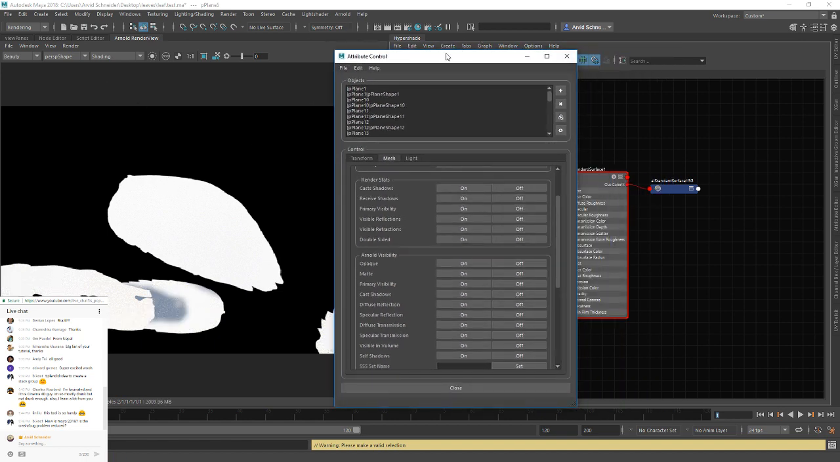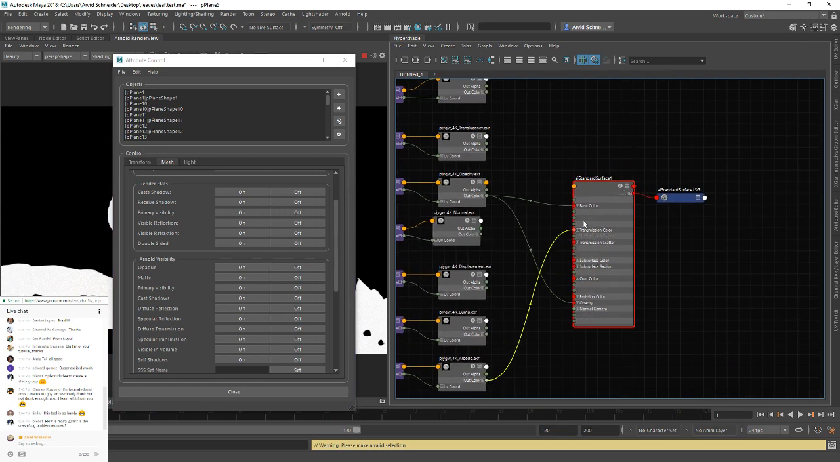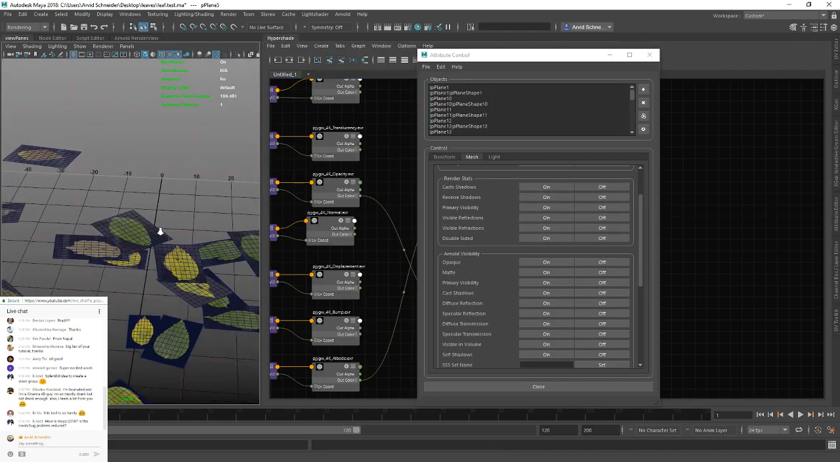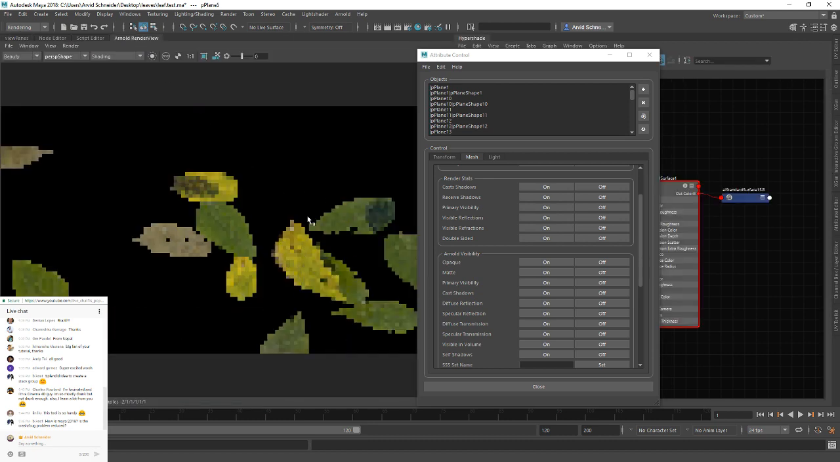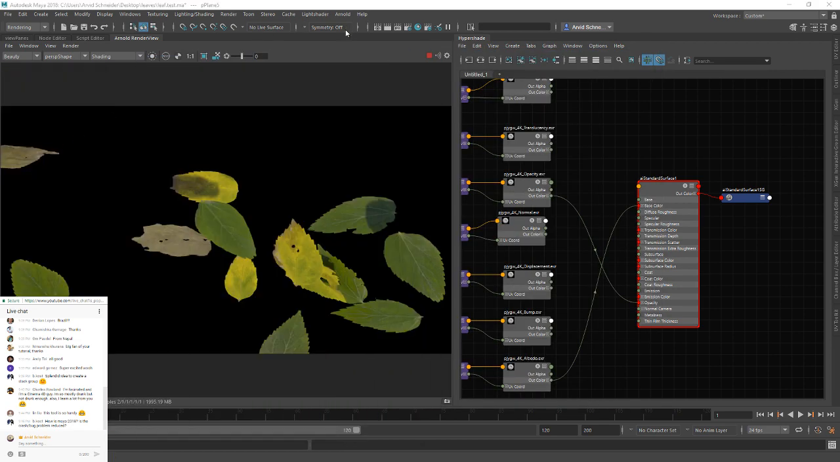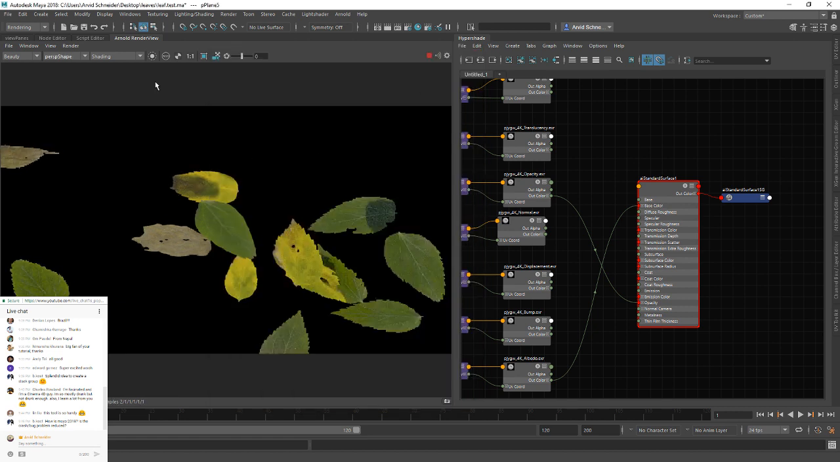Okay, so now let's connect back the albedo to the base. There we go. Zoom out a bit. Okay, so now you can see we got a few leaves. And currently I have 64 bucket size, which for full HD is fine. But for these fast iterations, I like to go smaller just to get smaller rendering tiles. I think V-Ray does this automatically, but well, this is not V-Ray.